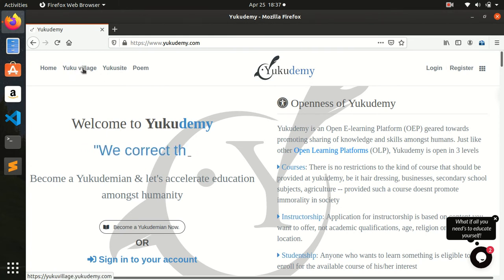So Yukuvillage is another application which helps you to interact with Yukudemy developers, such that you can specify the kind of system you need, and also possibly consult the team if you need to know about something, or if you need to work on something, you can consult Yukudemy through Yukuvillage. More information about Yukuvillage is also found in Yukuvillage itself. So if you need to know more, you can click on that.